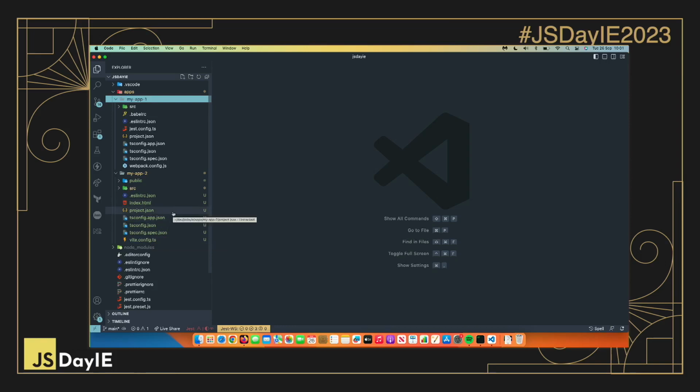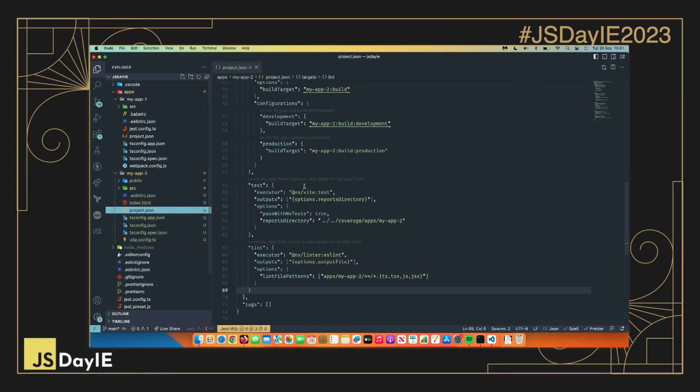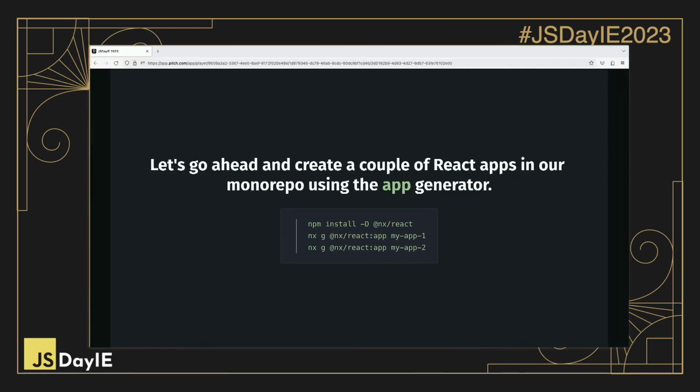And the important thing with NX to realize is that every project has this project.json file within it. And this is where you can configure all of the specific configuration for that project. And we'll come back to some more details on that in a moment.